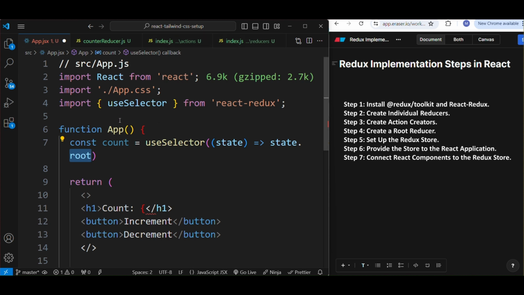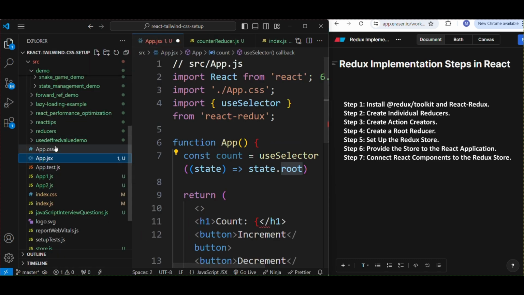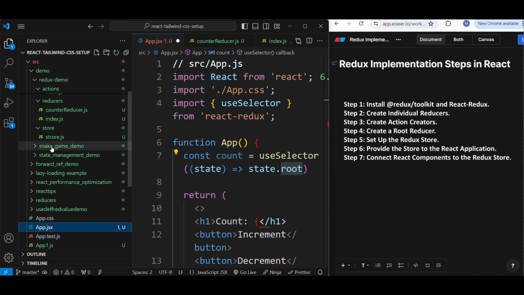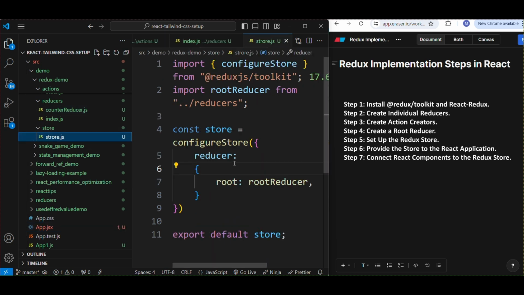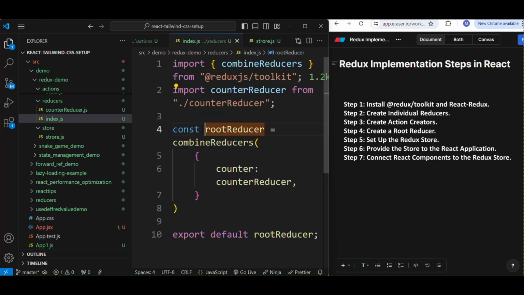we are providing to the store. If you see here, where is the store? Let me go to the store, I'll tell you. If you see here, for the store we are providing the root reducer, that is root. If you go inside root, for root we are providing the individual reducers, that is counter, the counter reducer.